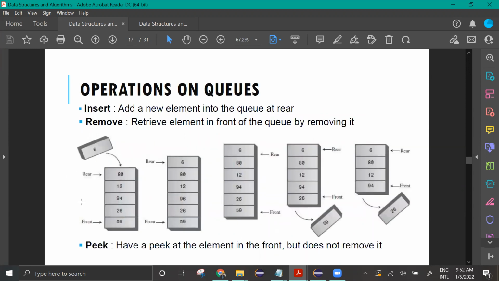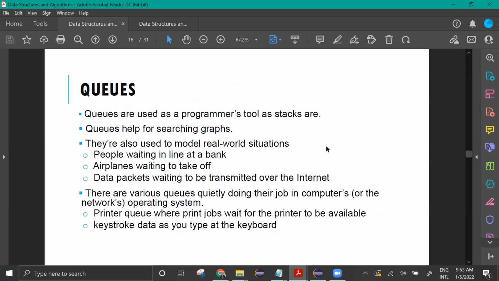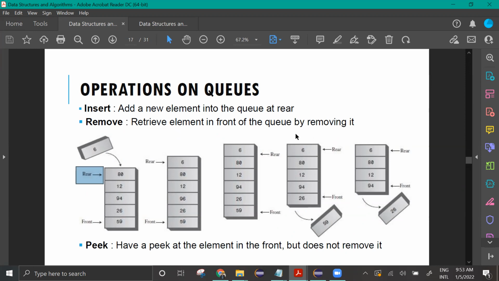So like this. Front and rear. Both positions have to be recorded. Right. So two variables are necessary. Yeah.